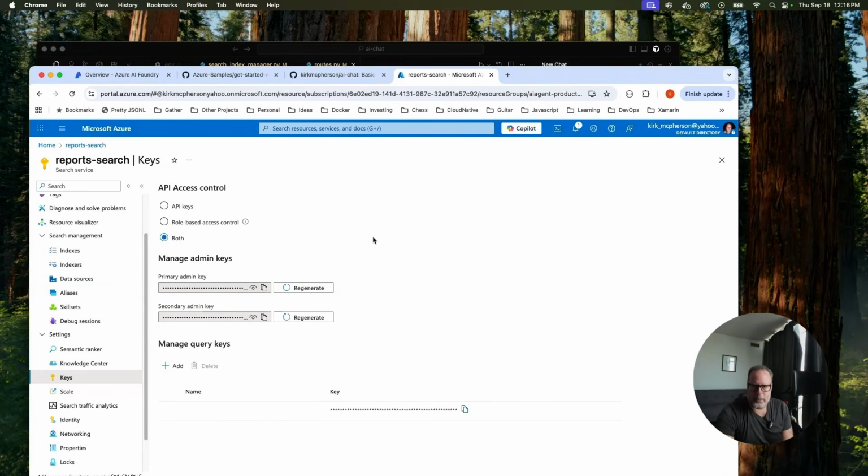When I created my search resource, in the keys here, I actually had it only as API keys to access this. That's how I created it. We need to do both so we can use our developer credentials that I logged in here to actually hit this service. So that was that error. So I changed this to both in the reports search resource.